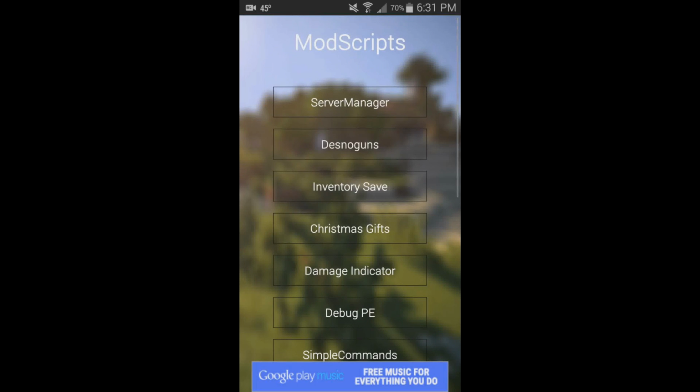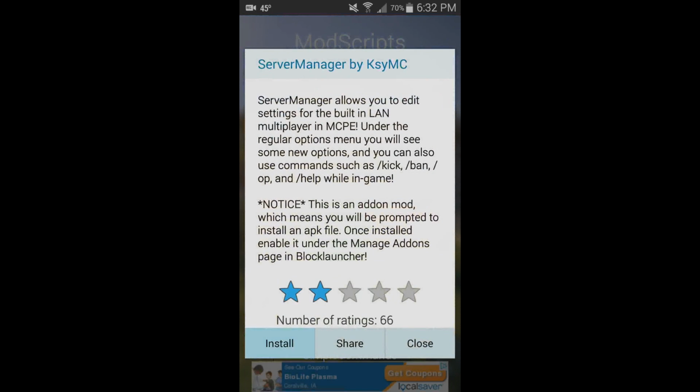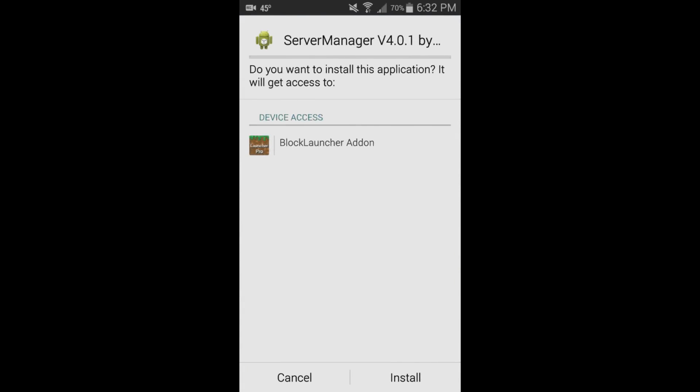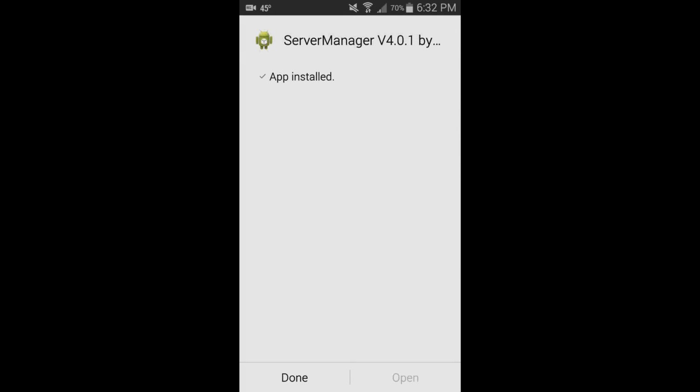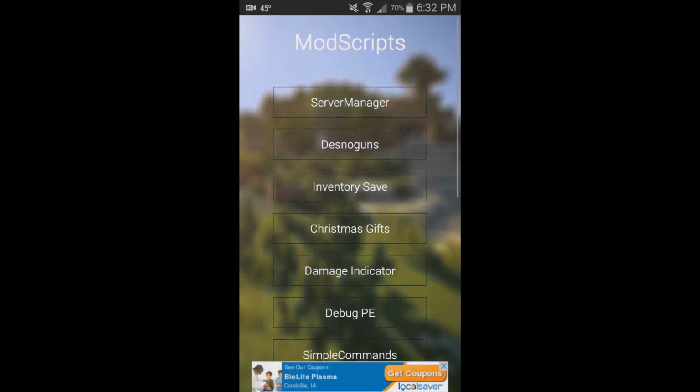There are actually different types of mods that you can get. There's add-ons, there's just the regular mod scripts, and then there's also mod scripts that come with texture packs that you have to have enabled for the mod to work. For example, the add-on would look like Server Manager up here. Select that, select Install, and you can see it prompts you to install an APK file. Just select Install and then select Done, and then it's enabled, and then we're going to have to go ahead and enable that in Block Launcher here in a little bit.